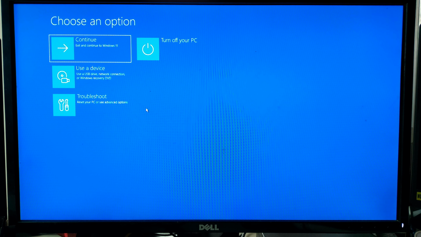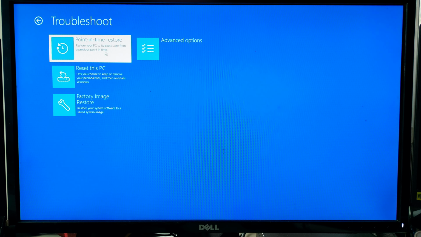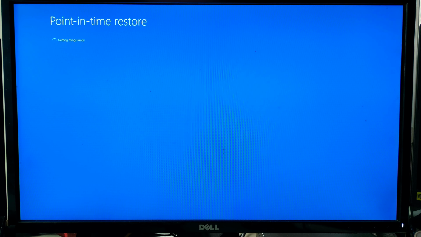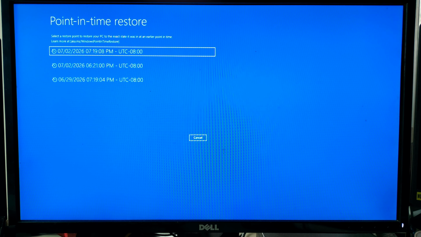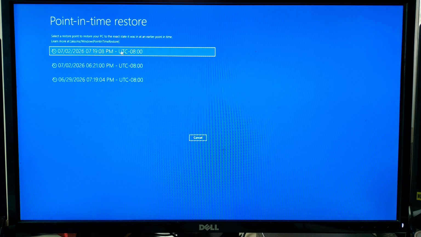Once the recovery screen appears, choose Troubleshoot. Inside Troubleshoot, select the recovery option for Point-in-Time Restore if it's available on your Windows build. Next, Windows scans for available restore points. In a few moments, you will see a list of restore points, each showing the date and time it was created. This is why creating restore points regularly is so important.